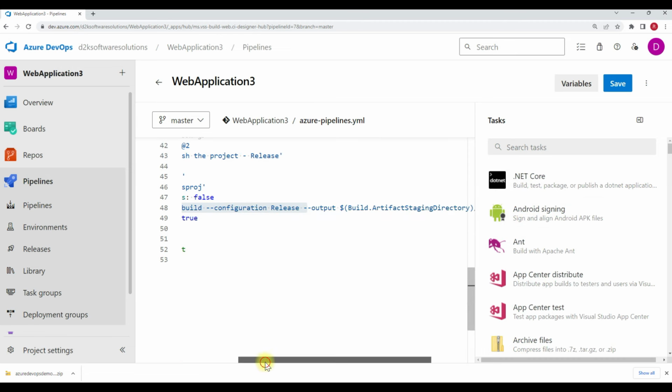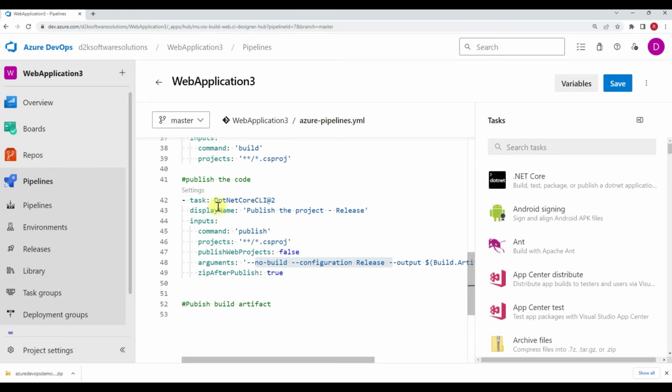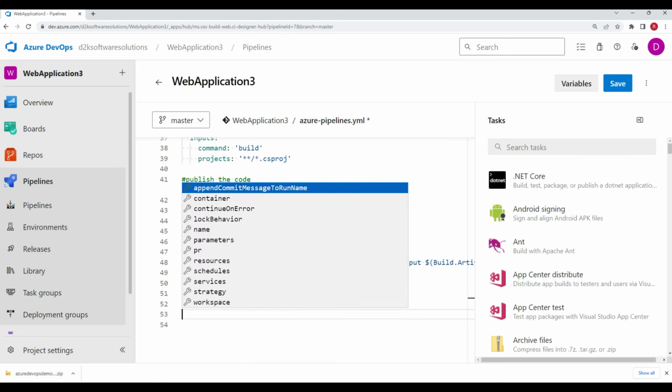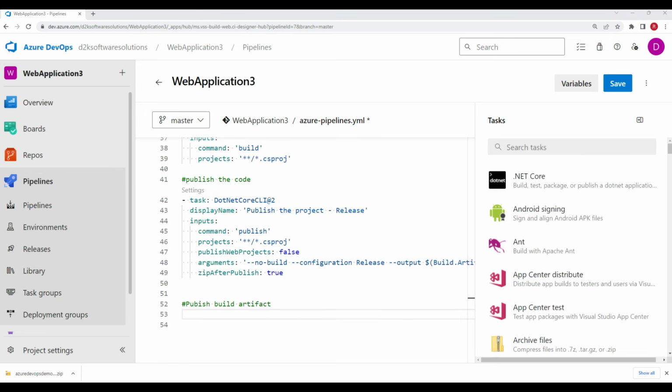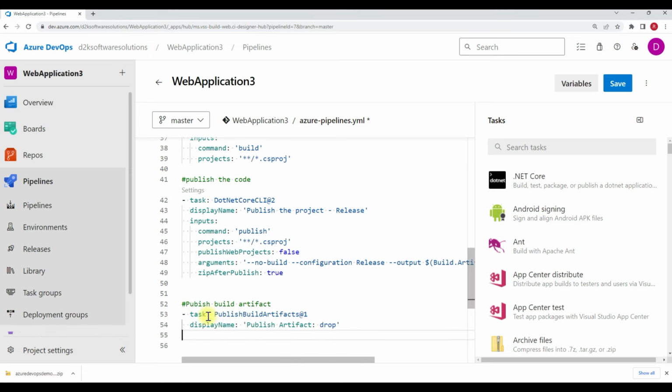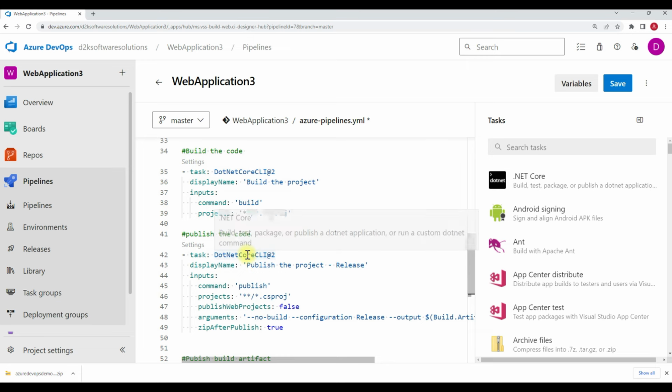And then the final step is, once this publish is successful, this particular output we have to push into the artifact folder. So for that you need to configure a task, publish build artifact. What it's going to do is publish the build artifact to Azure Pipelines or a Windows file share. So this is running the custom .NET command.